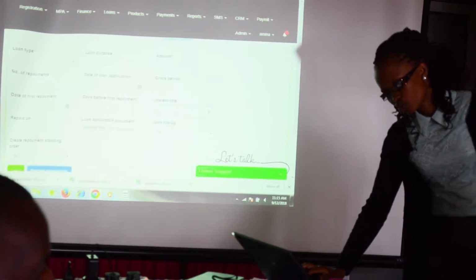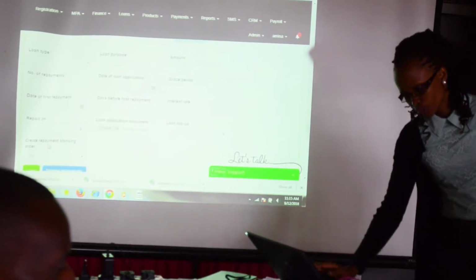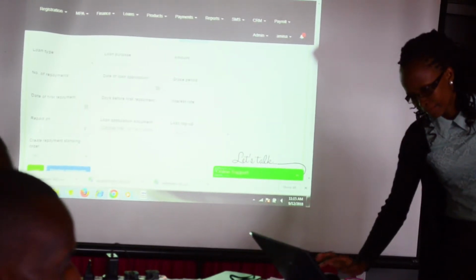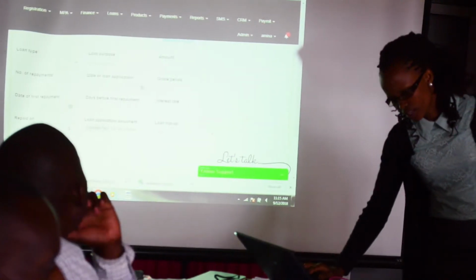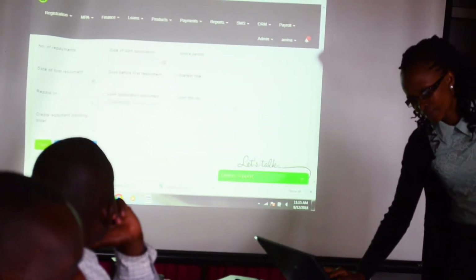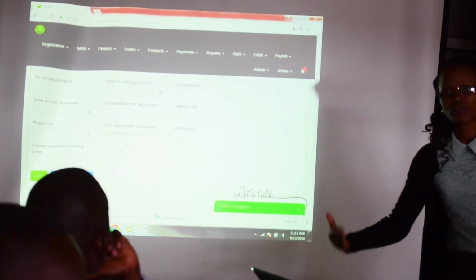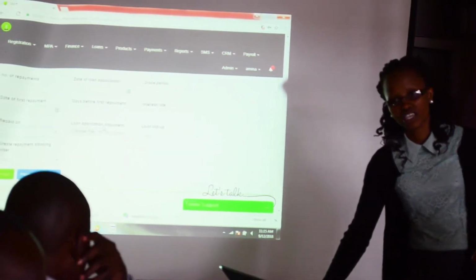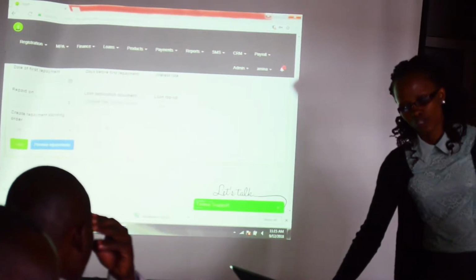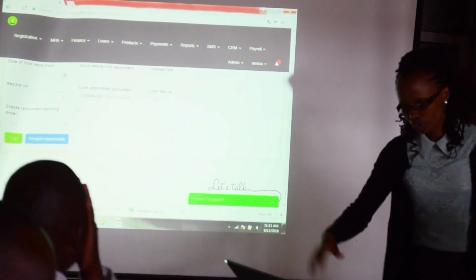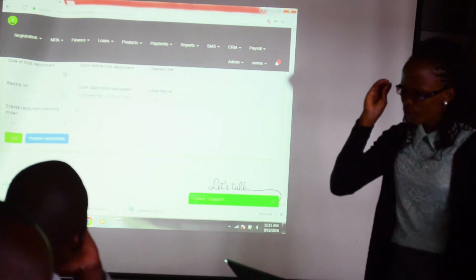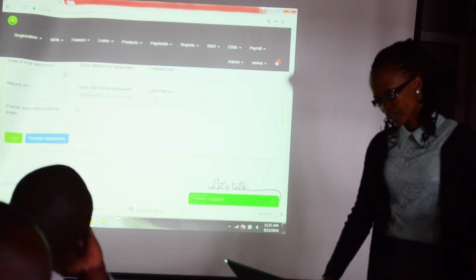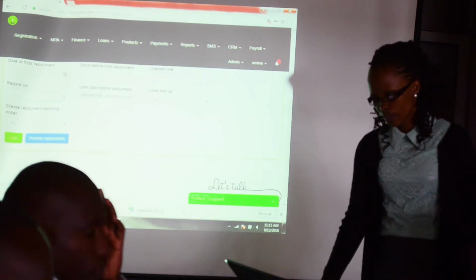Then repaid on, you put after how many days the loan will be repaid. Then loan application document. If there is a document you need to attach during application, then you put it here. You choose the file from your computer, and then you're able to attach it to this loan application.